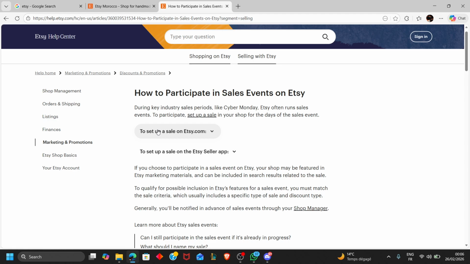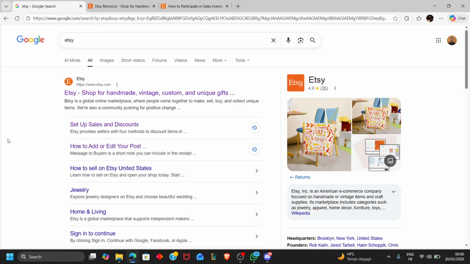Now before we start, I'll give you a quick guide on how to start your shop on the Etsy platform. Whether you're using your mobile device or your computer, you're going to go to the web browser and type in Etsy. Alternatively, on the mobile device, you can download the mobile app via the Play Store or App Store, depending on which device you're using, just by looking for the Etsy app.